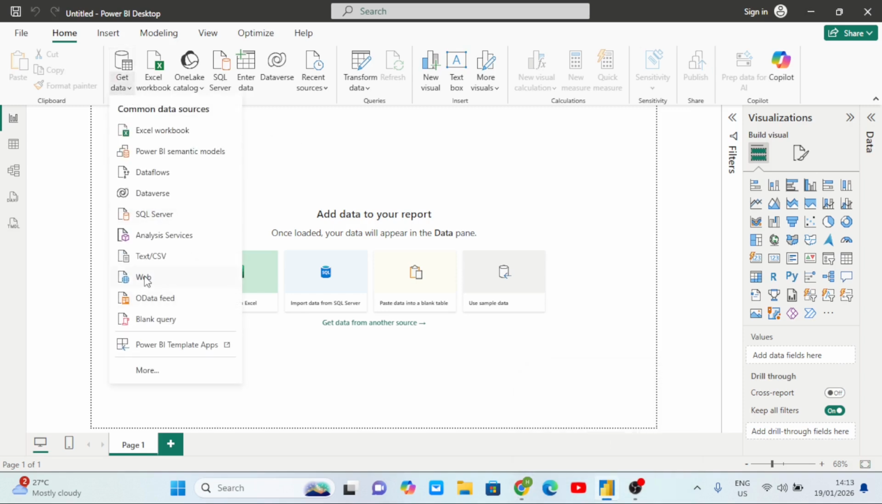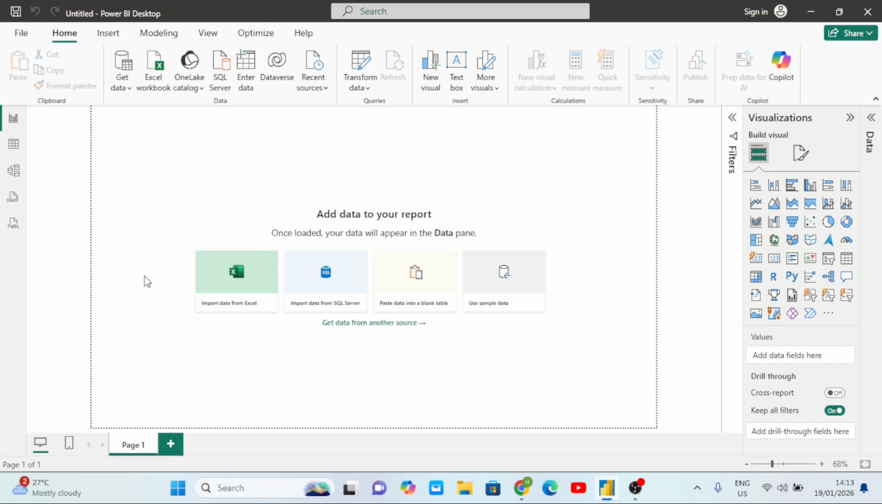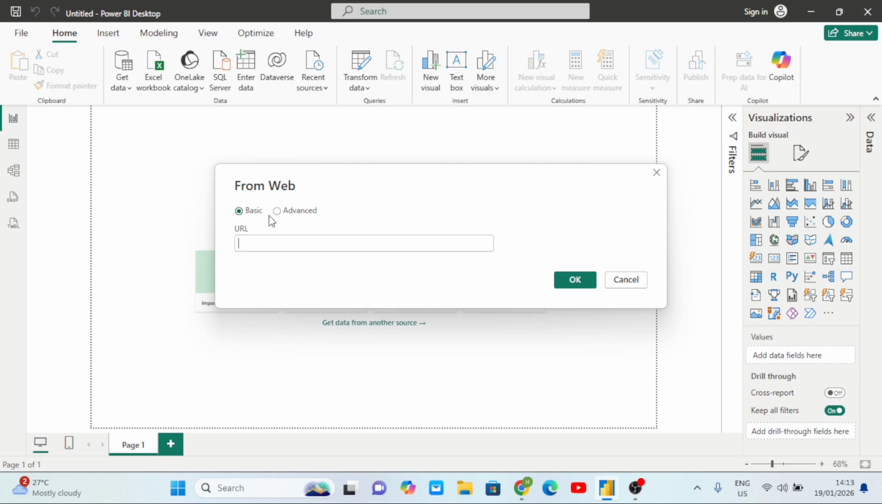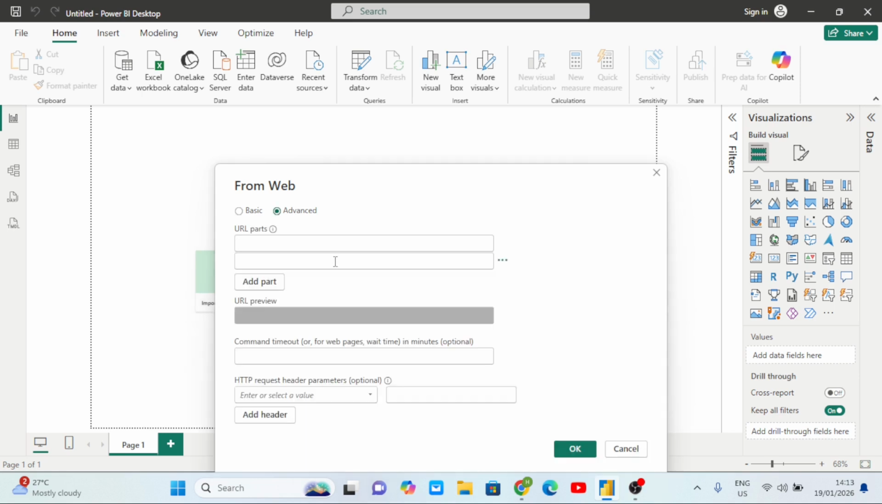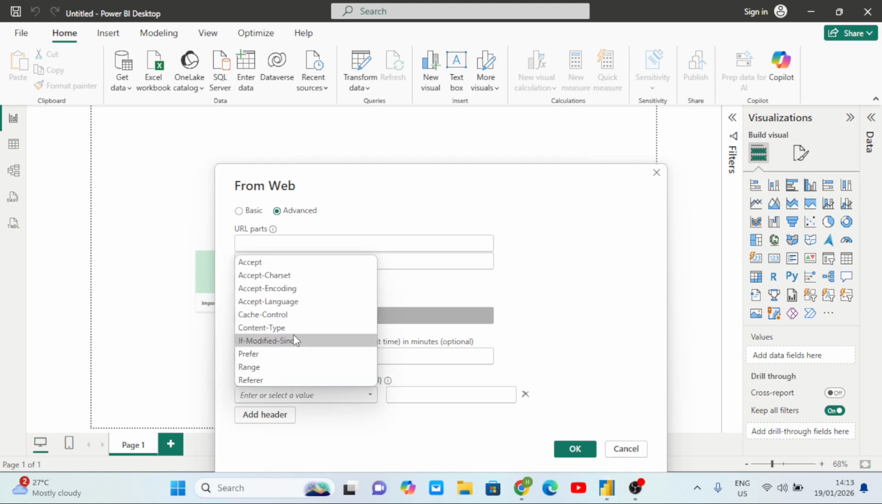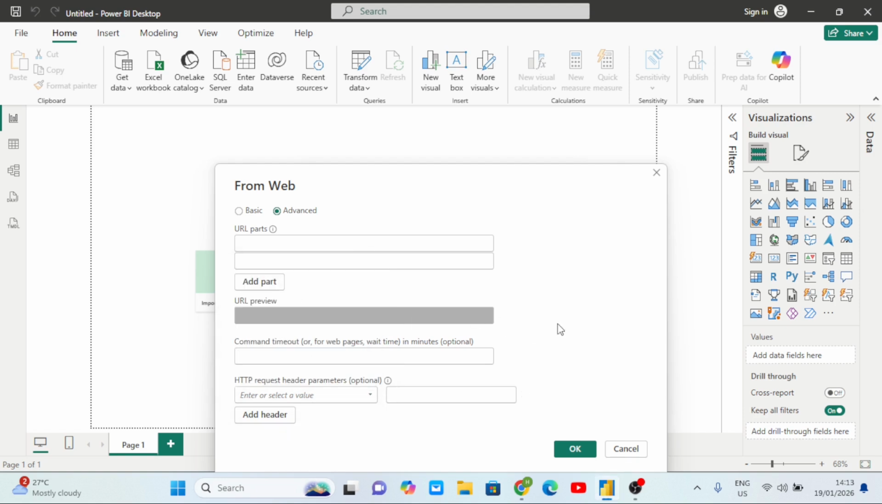I've just launched it. I'll open the option that says web, okay? Now, when we open this option, it brings us basic and advanced. I'll just go straight and choose advanced. What I'm trying to do here is bring in the URL and then the API, and then I write authorization or select the accept language, whichever way it can go. Let's bring this down for a moment. I'll just go back to my form here.